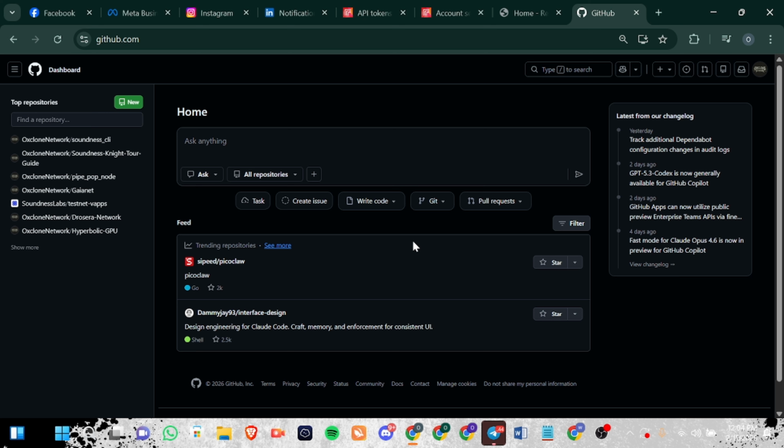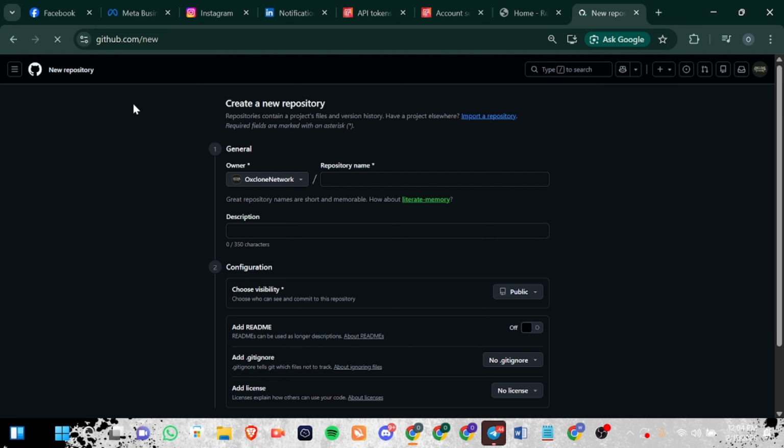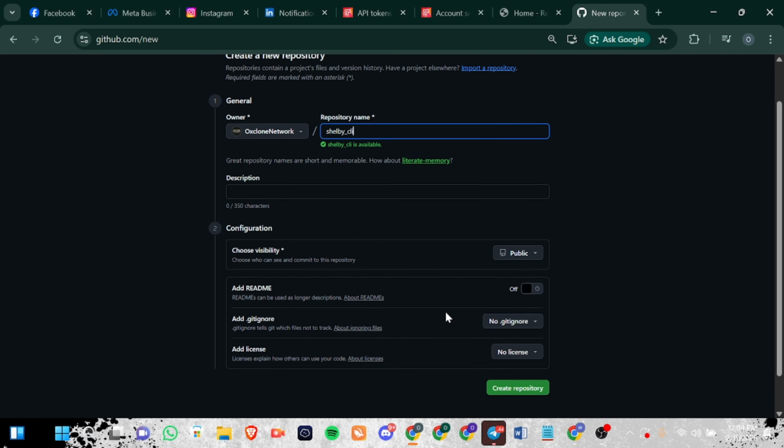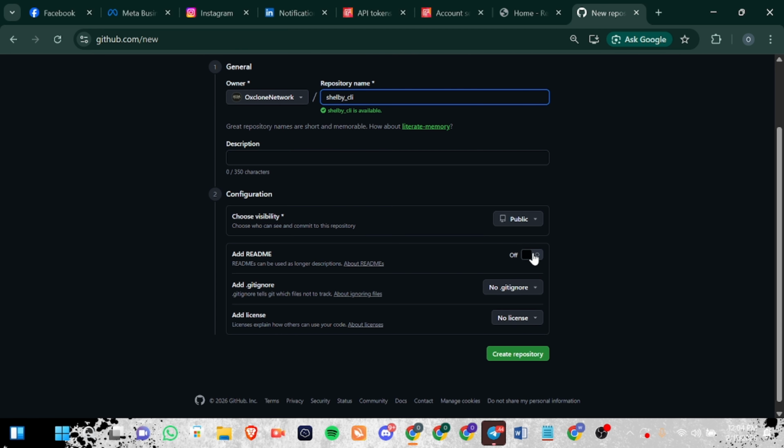The Shelby CLI node. So the first thing we have to do is create a new repository. We are going to name our repository Shelby CLI, right? So we are going to put in the name. You can change this to public or private if you want. If not, just go ahead and create the repository.